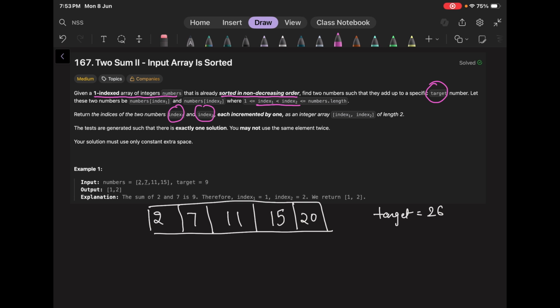Since this is 1-based indexing, and by convention we use 0-based indexing, we increase each index by 1. We need to return a vector of integers which contains index1 and index2. It says the tests are generated such that there is exactly one solution.